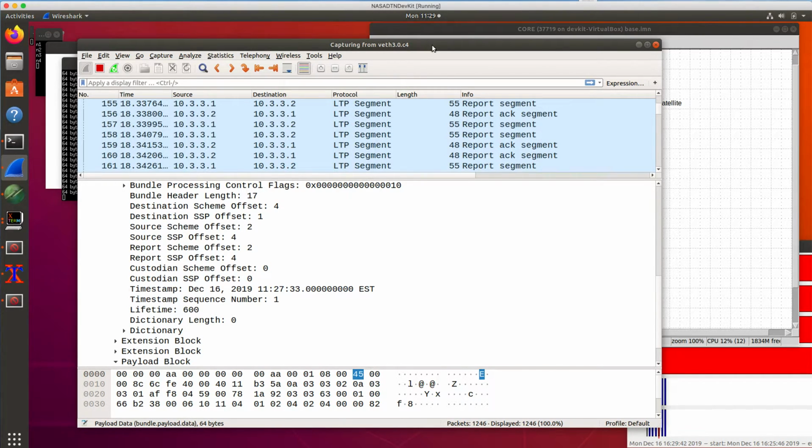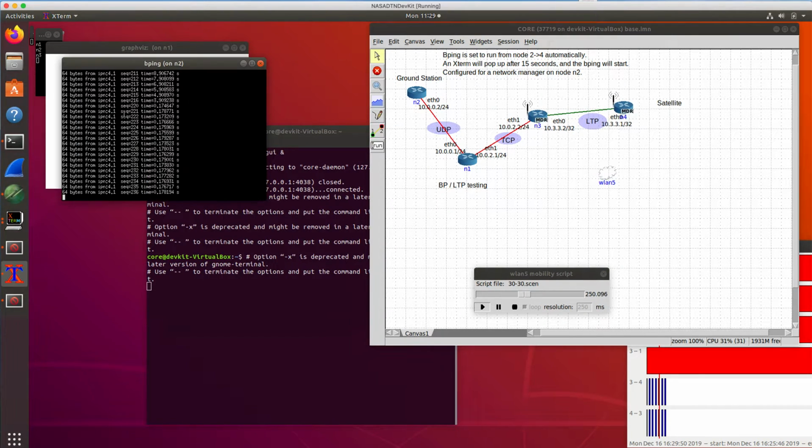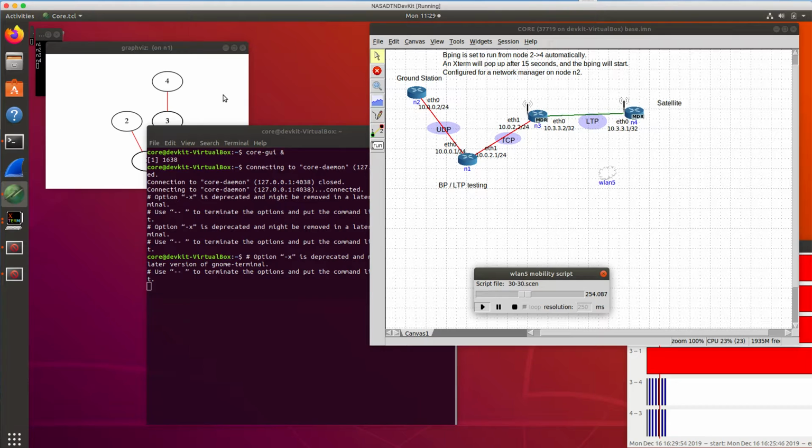Maybe the last thing for this, I'm going to go ahead and shut that down. Quit without saving. I'm going to kill off this ping. And I'm going to look down here. So we've still got a couple of connectivity periods for the satellite. So what I can do is go and start something by hand on the various nodes.